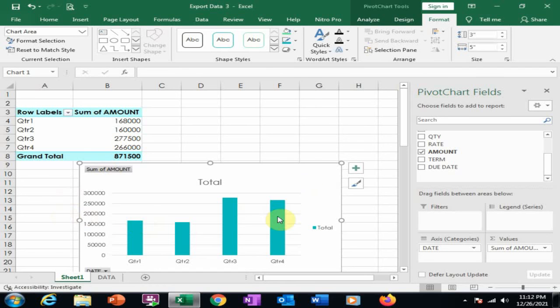That's the way you can find out your sales quarterly. Hope this tip will be very helpful for you.